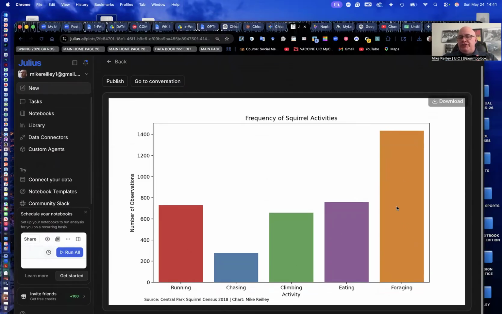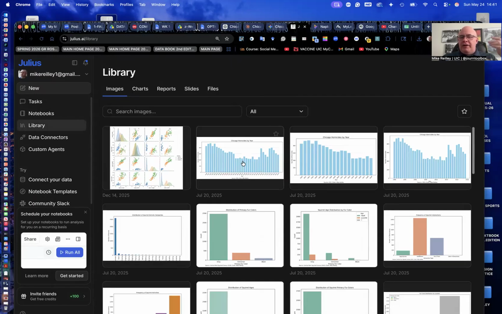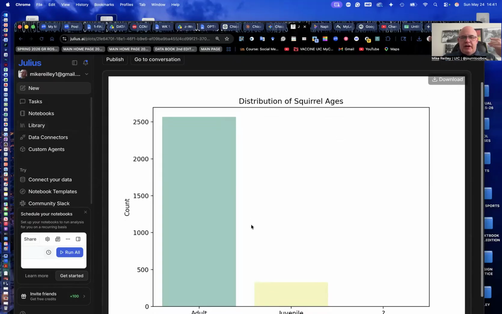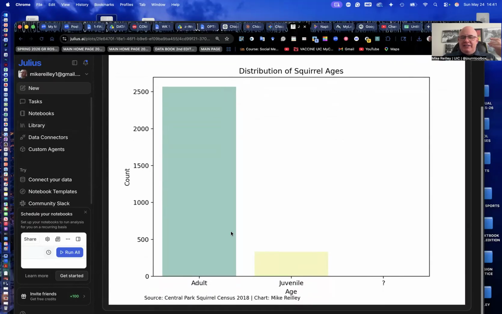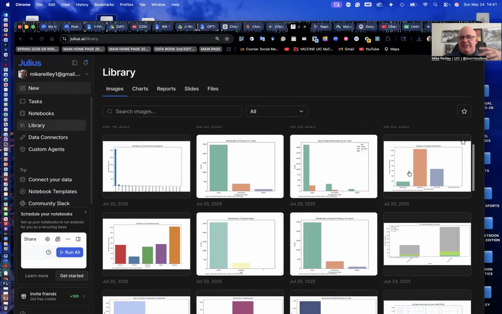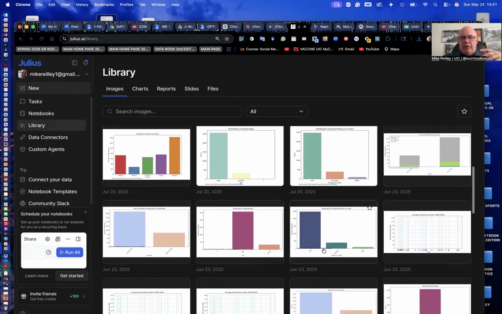And it showed me that foraging was the most common activity of all those, what the squirrels are up to. Chasing is their least favorite because it's more than one squirrel, and oftentimes they're alone. What was the most popular age? Most of them were adults, only a few juveniles, and they kind of did that by size of squirrel there. So you could do it to brainstorm these ideas because I had no idea what I wanted to do with this data set. It just came up with some basic bar charts for me.